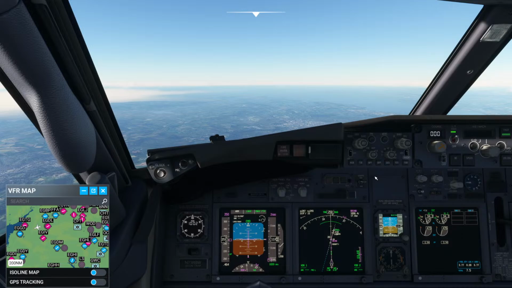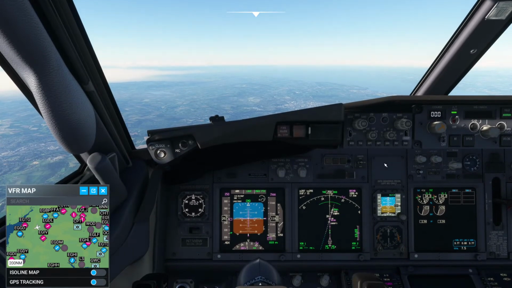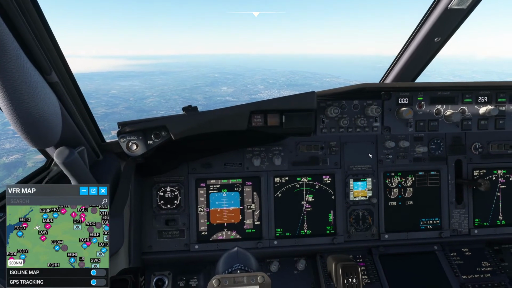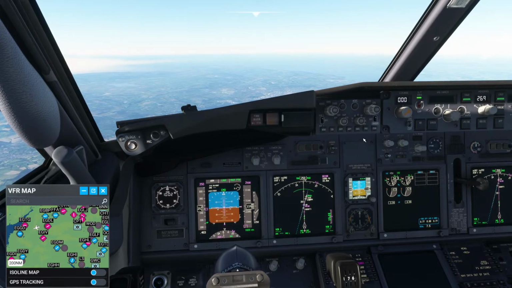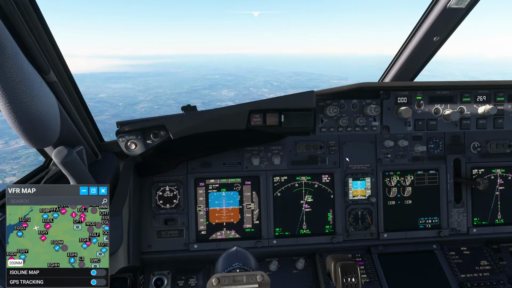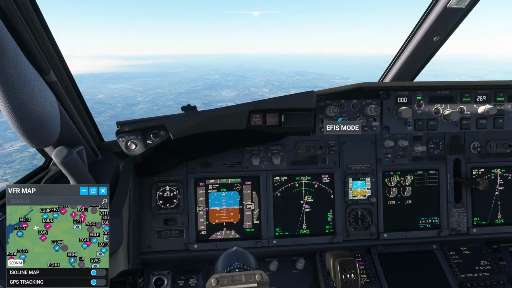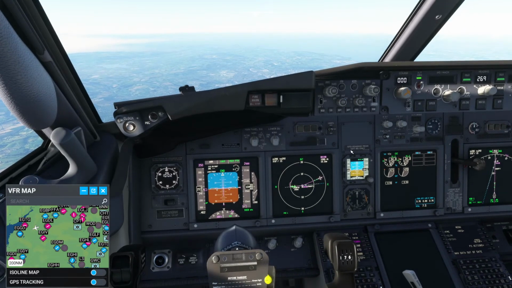Where are we heading to? We're heading to Bristol from Heathrow. So we're not going far, but I'm trying to learn a new plane, hence it's not going very well. So we're landing on runway 09, allegedly. Let's go into the plan.